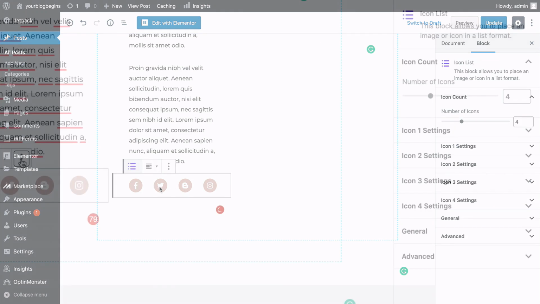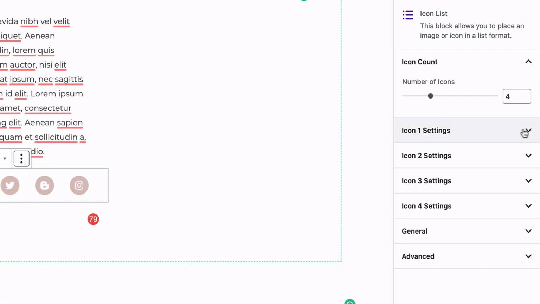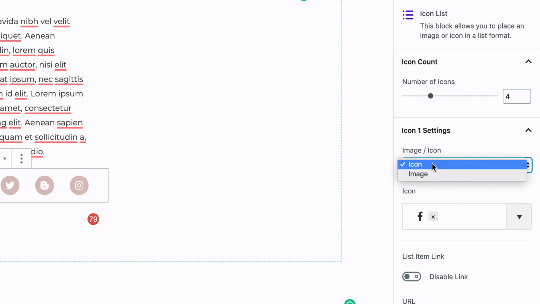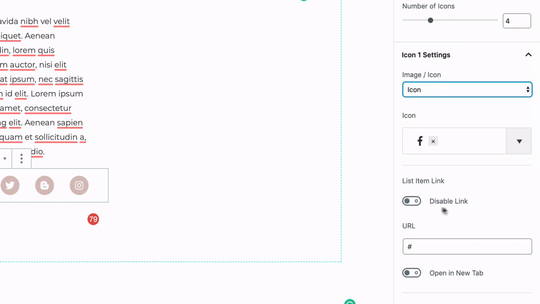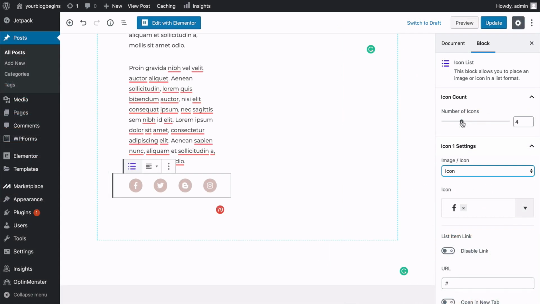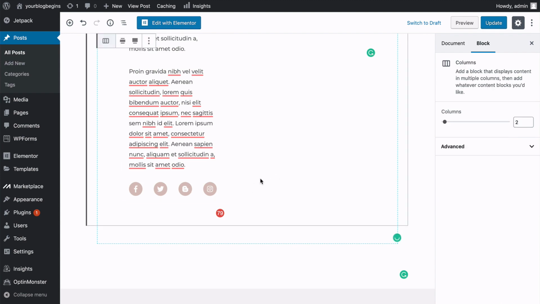If you click on that, there we go. On the right, you've got the options: icon 1, icon 2. So if I click on icon 1, it's your Facebook, and you can change it to an icon or an image. You can add in a link, obviously, to your Facebook page. Change the number of icons as well. There we go. You can add in lots and lots of icons just like that. That's really cool, actually. I like that. And it's really easy to do, and that's how you edit those icons.